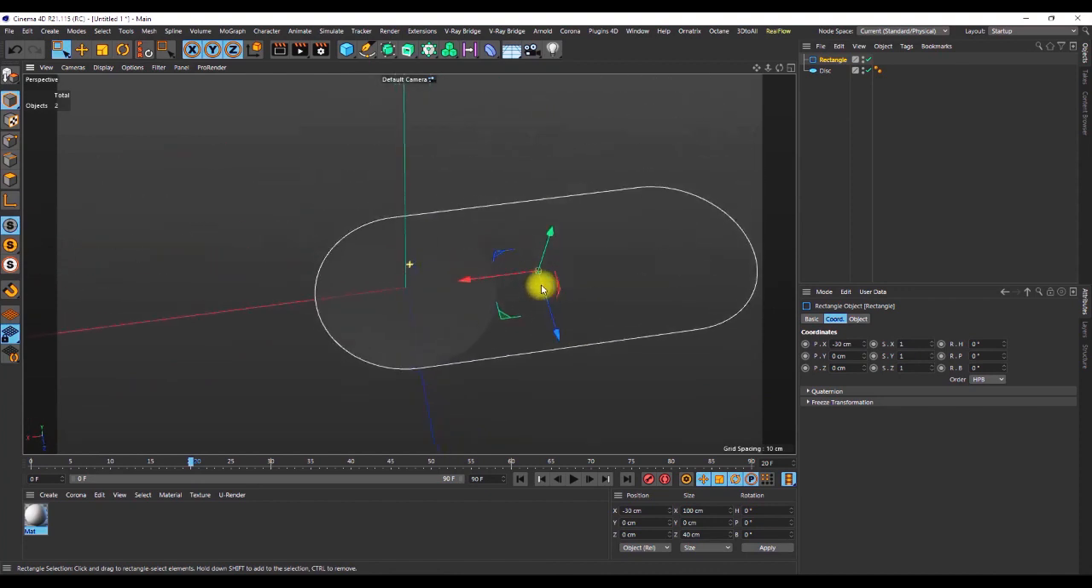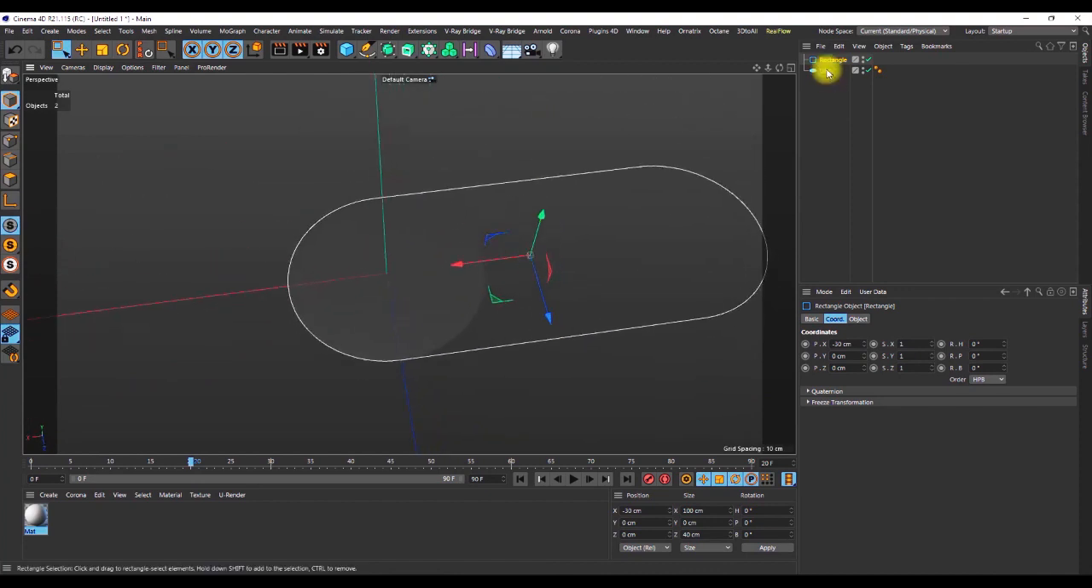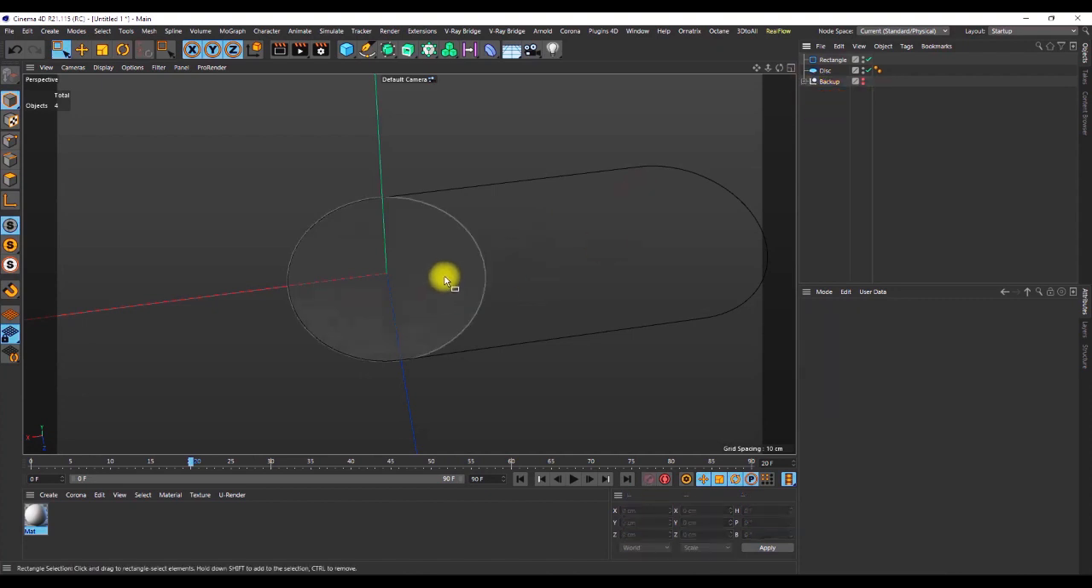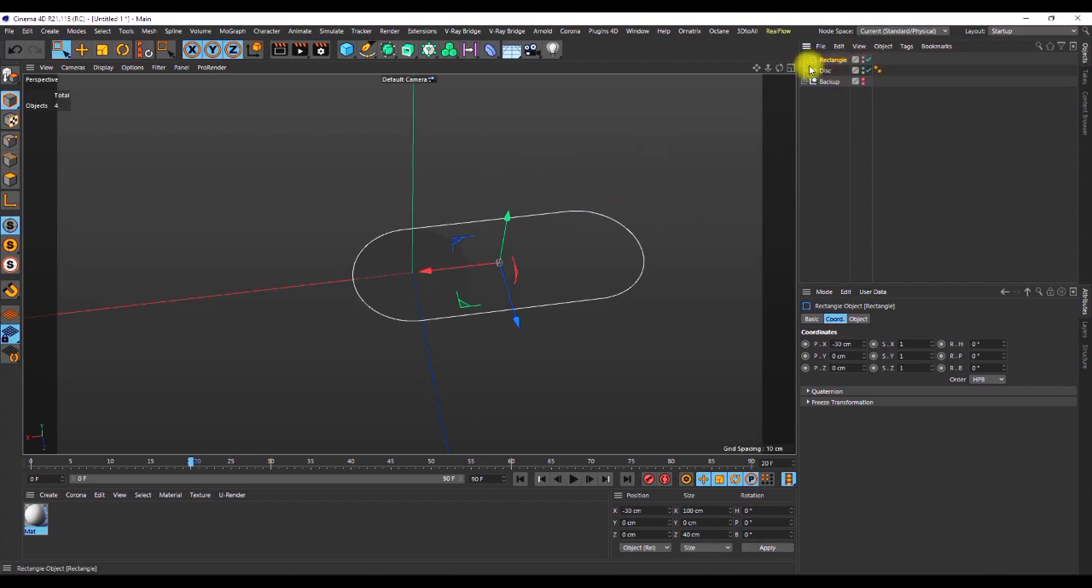The next thing I'm going to do is duplicate this guy and press Alt or Option G to put that inside a null. So I'll hide that null. Call this backup. The reason why I'm backing up is because I want to do something to this guy.